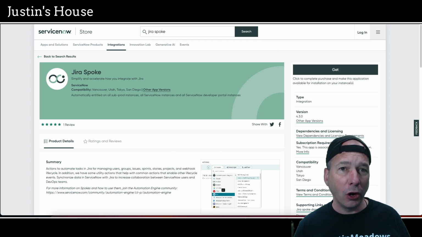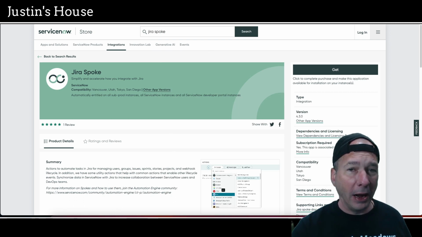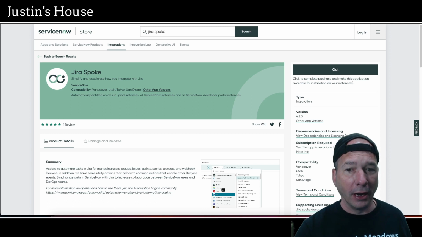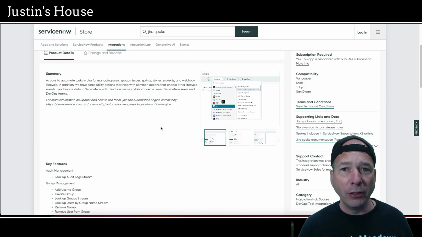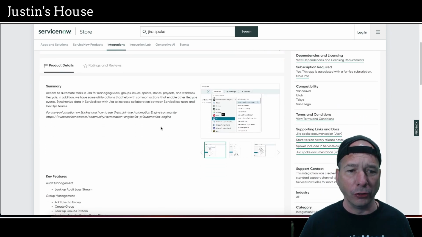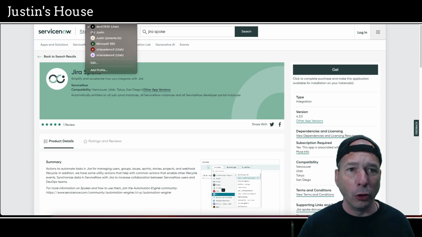So first of all, you want to make sure you install the Jira spoke in your instance. By the way, this will work in a PDI. My other integration videos showing Jira don't necessarily work in a PDI. This should work in a personal developer instance. You can see here, even on the store, we have the text indicating that this is available on ServiceNow portal instances. I'm going to be doing this in Vancouver, so your mileage may vary if you're still in Utah, but I'm on a Vancouver PDI, and just make sure you install this spoke before you get started.